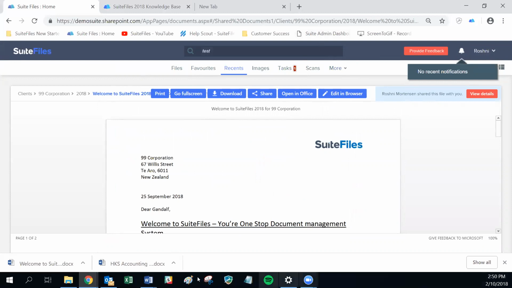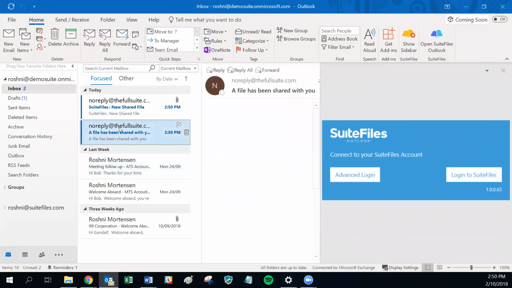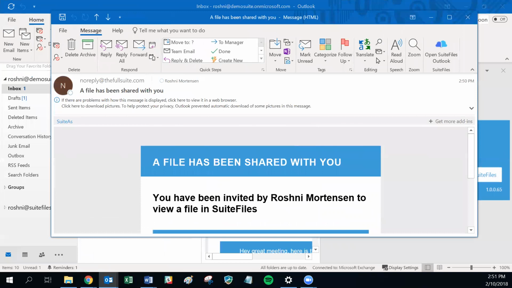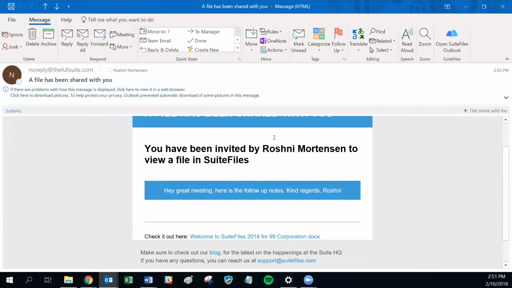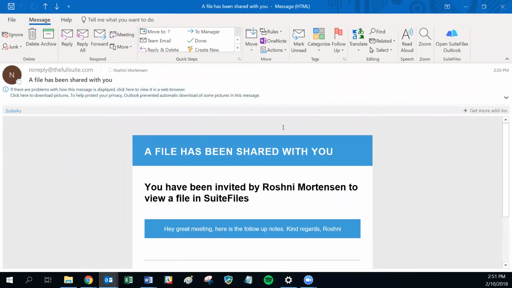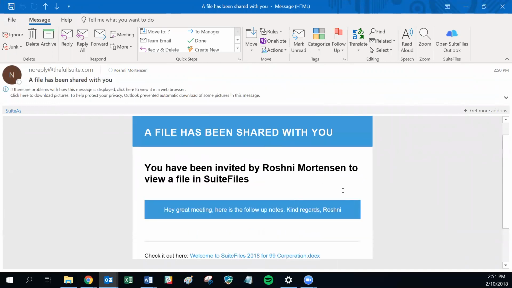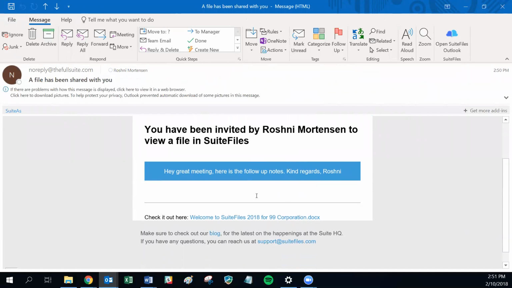I'll also take you into my emails. So here we are in Outlook, and I'll open this one up. This is an example of the file that has been shared with me by a colleague. This one here is a link. This is the email that the colleague is going to receive in their inbox. They can also see those notifications directly in SuiteFiles as well. But if they are just on the emails, they can see the message and they can see a link to the document in your SuiteFiles site.